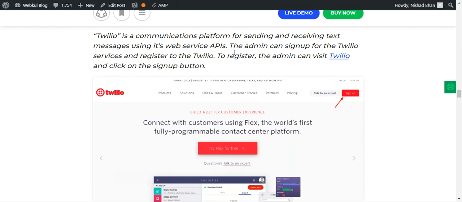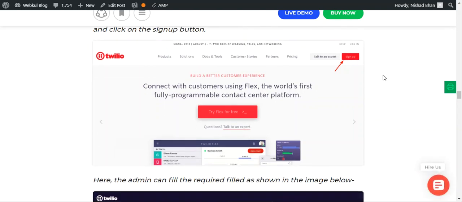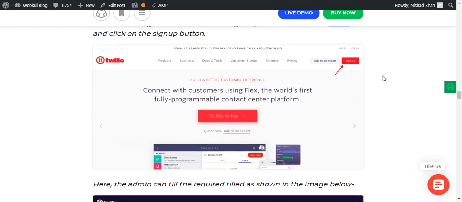That's the one-time password for Magento 2. So what you need to do is sign up for the Twilio services, and then register at Twilio. After you have registered, you'll be able to get these credentials from your Twilio account.